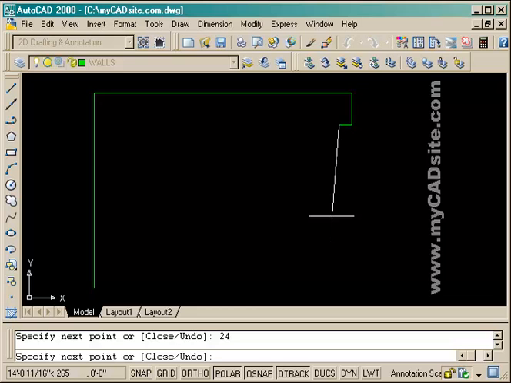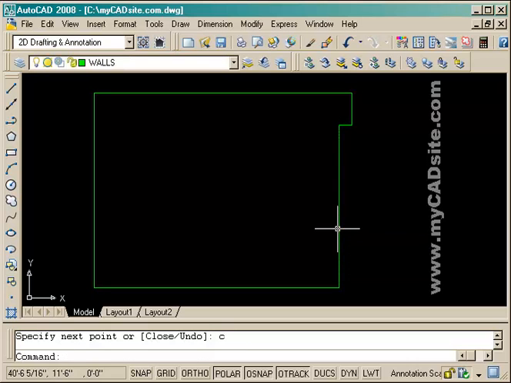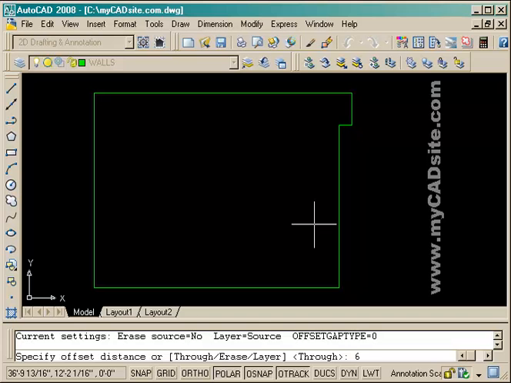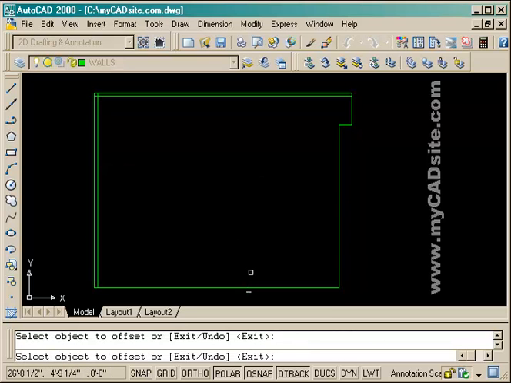And from here I just finish around and enter in the last dimension, and then use the close option, C enter, to go back to where I started. Now the walls on this unit are 6 inches, so I'm going to offset each of my walls 6 inches towards the middle.